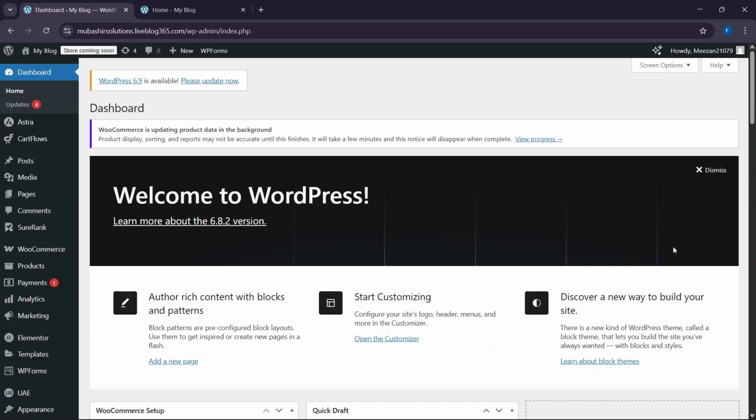I'll walk you through each step in a clear and simple way, so even if you're a complete beginner, you'll be able to follow along without any confusion. By the end of this tutorial, you'll know exactly how to export your Elementor pages from one website and import them into another, saving you time and effort on every project.